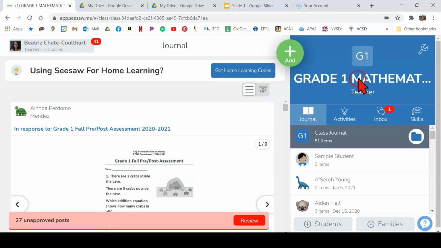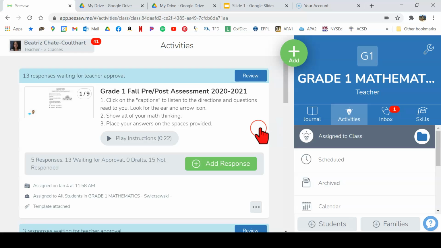On the right-hand side of the screen, you'll click on the icon that says Activities, this one over here. Then, the first activity that will show is the Grade 1 Fall Pre-Post Assessment 2021. This is the assessment that you have to complete. At this point, it's good for parents to remember that you can have your child use a journal in order to complete the question prompts. Remember to have a journal, pencil, and eraser.